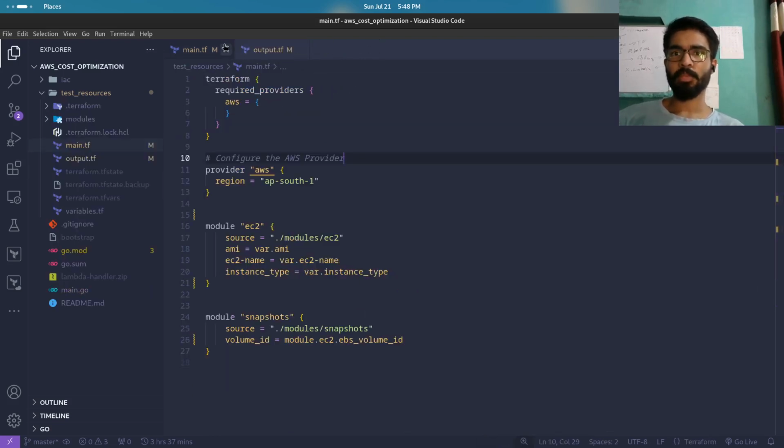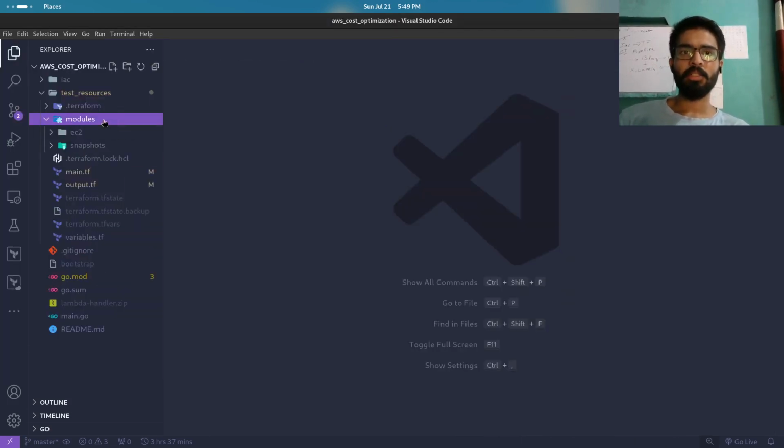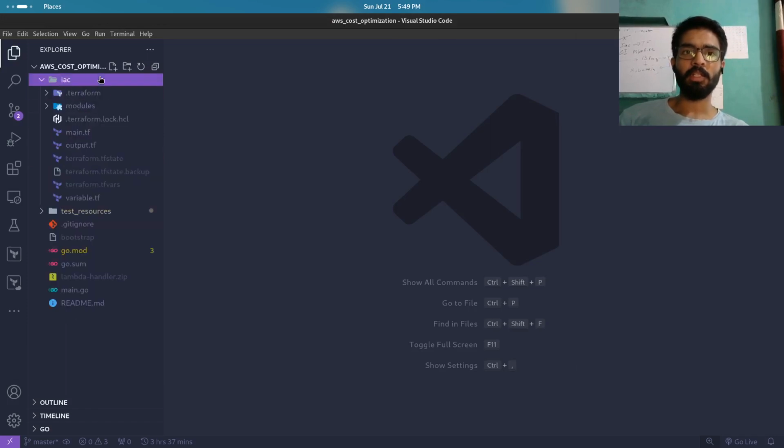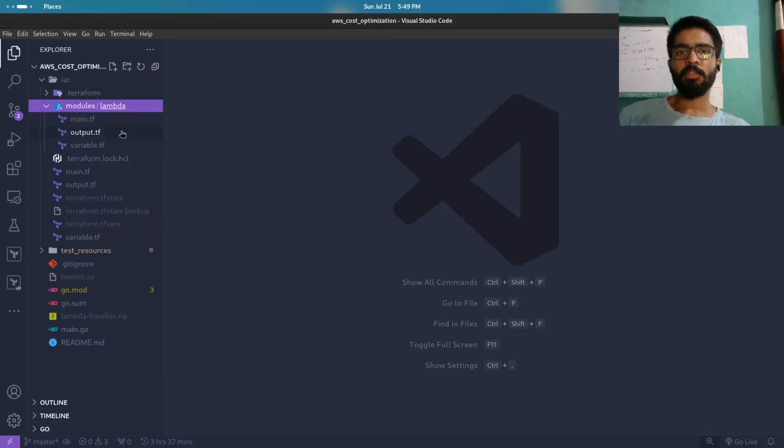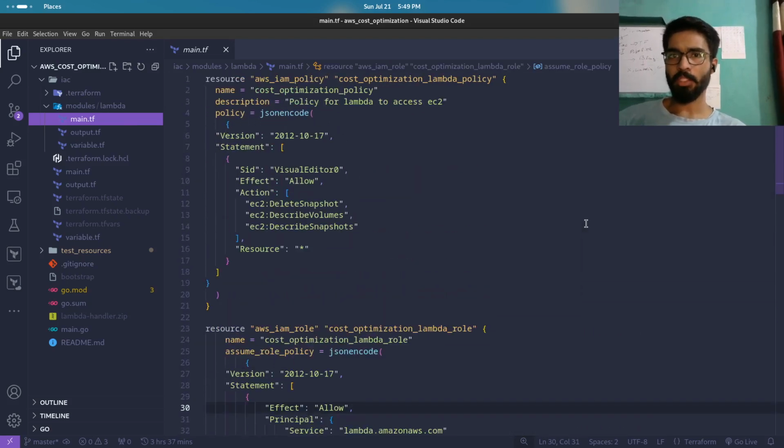Now we are going to create it. Let me show you the Terraform module for it. This is for test, yeah, this one. This one will create an AWS Lambda service.